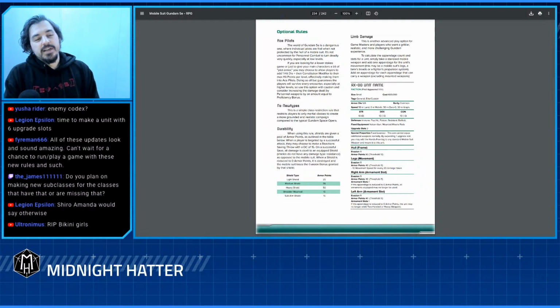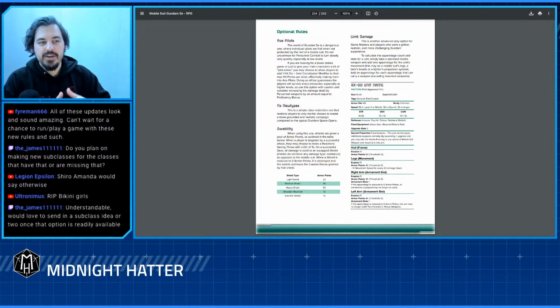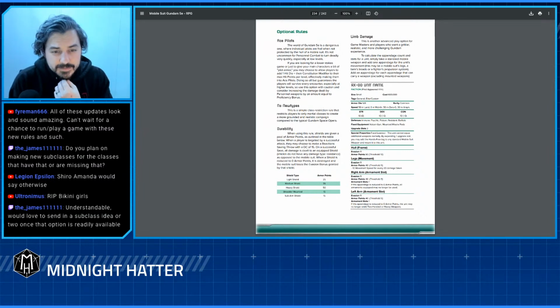Limb damage was another big request. I honestly almost made this the core system until I decided that it was going to be a little bit inaccessible for new players. With limb damage, there's a recipe in here for calculating what each limb's threshold would be, what their armor points would be, and what each limb's evasion would be. And this makes it feel a little bit more like a hard sci-fi RPG.